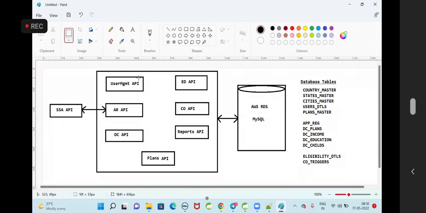When the account is created, the application will send a mail to the case worker to unlock the account. The case worker will unlock the account and log in to the application. Okay. Now after this, the AR API is available.